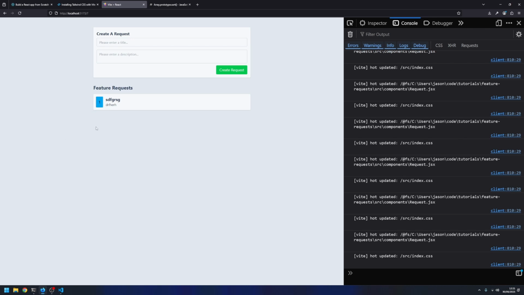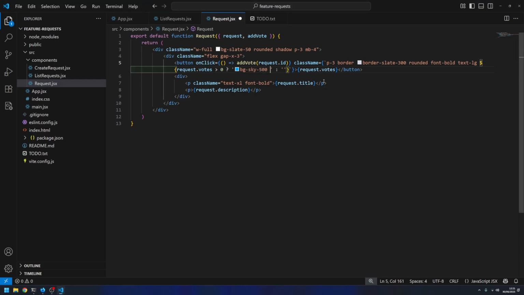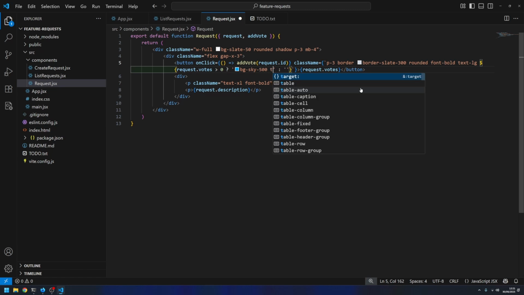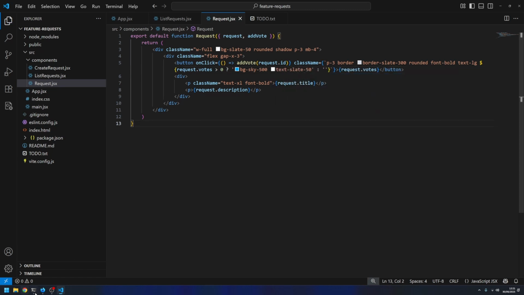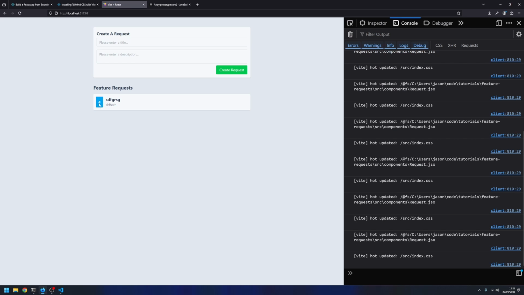You can see that we've added background color. You can add multiple classes as well. So actually, in this case, it would make sense to do text slate 50, something like that. So you can see here, it doesn't look like the best thing in the world, but there we go, that's fine. We can do another one, and we add it, and obviously you can see we haven't got a vote. Now that we've voted, it's changed the background color.